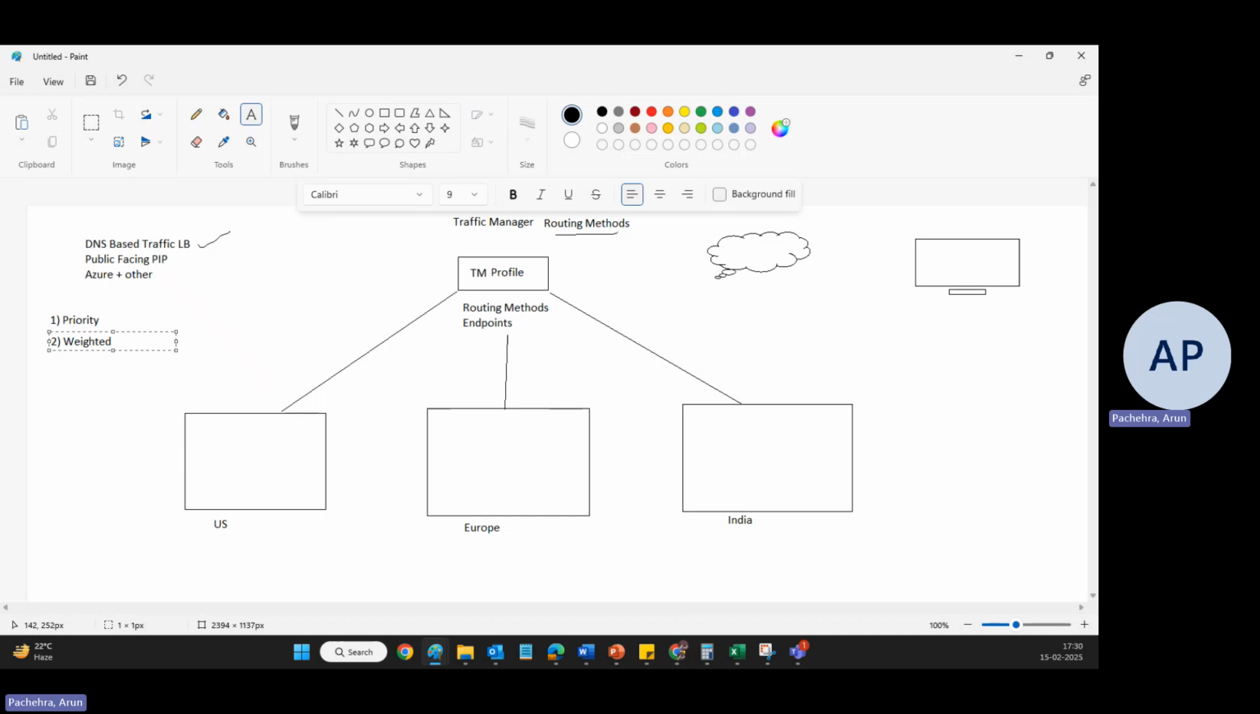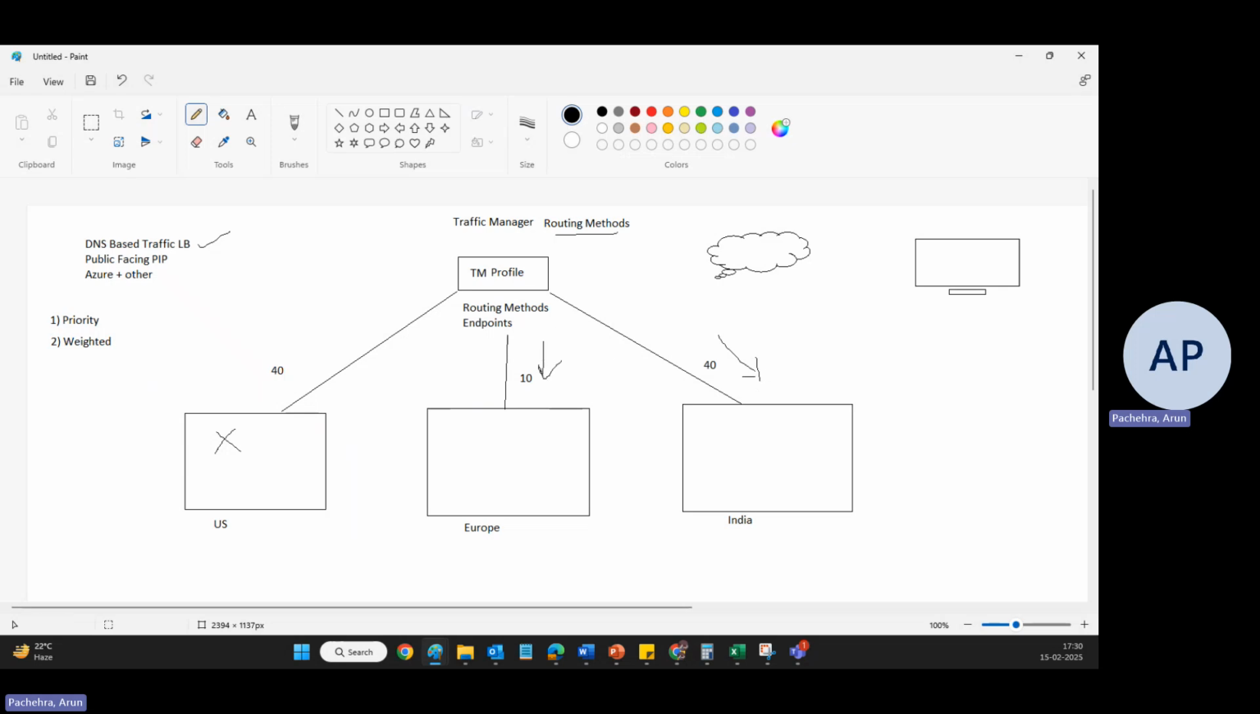Here we give the weight. For example, the requests which are coming, like 100% of requests come here, and we have given like 50, or maybe let's call it 40, or maybe 10, right? So whatever traffic comes, it will get distributed accordingly. If this goes down, then most of the requests will come here, like out of 5, 4 will go here, 1 will come here. It is weighted routing.